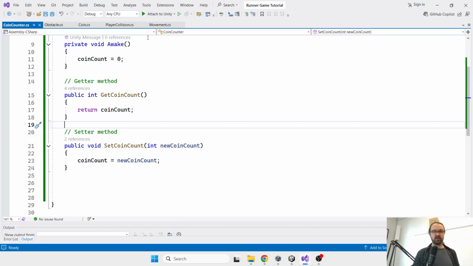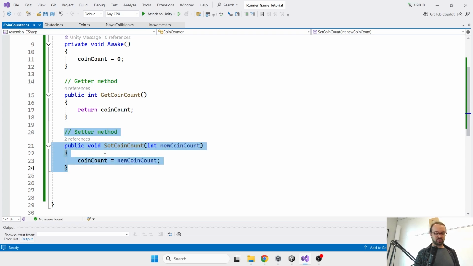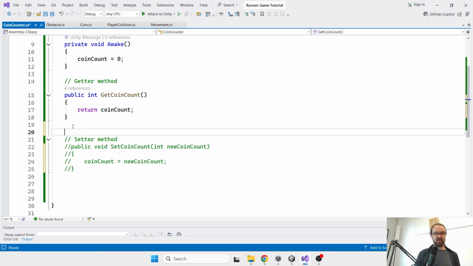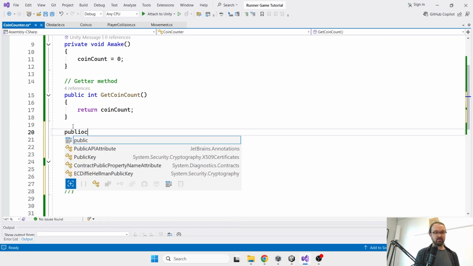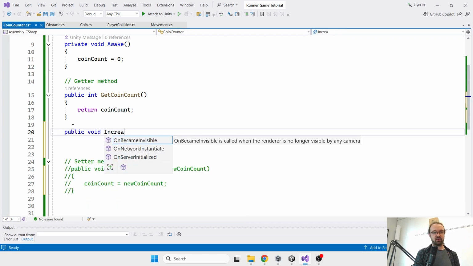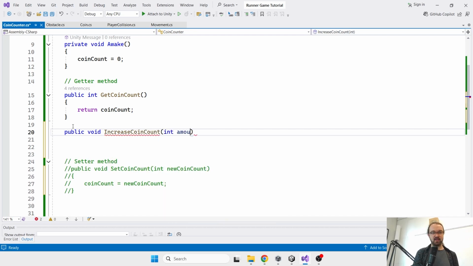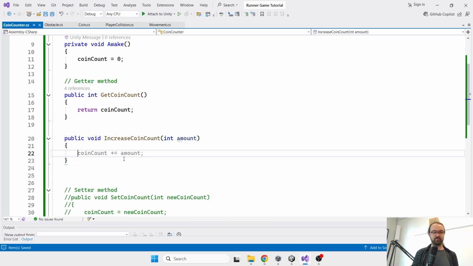Okay, good job trying the challenge. So what I'd like to do is comment out this setter method. So I'm going to highlight the whole thing, Control K, Control C for comment. And let's go add some more space here. Let's write a new method to increase the coin count. I'm going to write public void. I'm going to call this increase coin count, and I'm going to say int amount as a parameter. And this suggestion is pretty nice. I'm going to accept that suggestion, but let's talk about it.